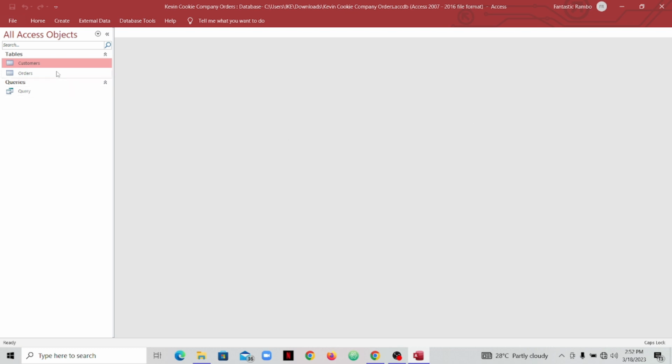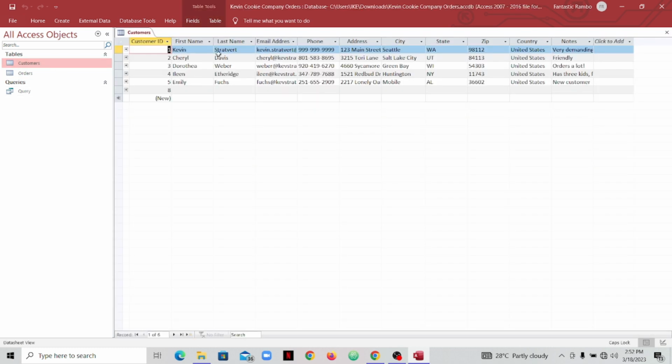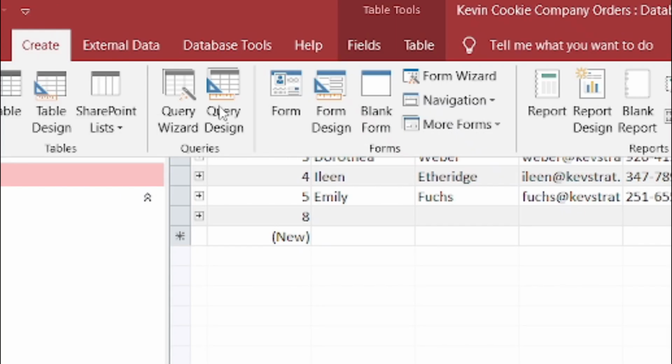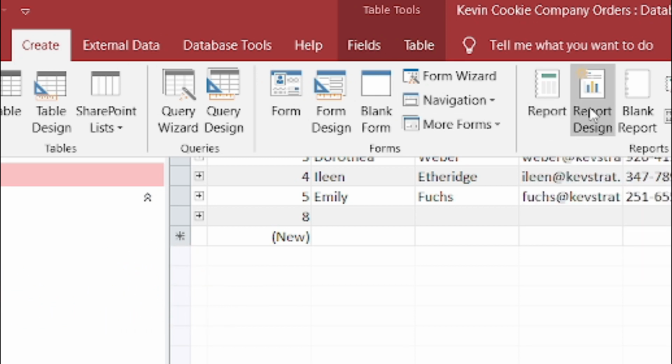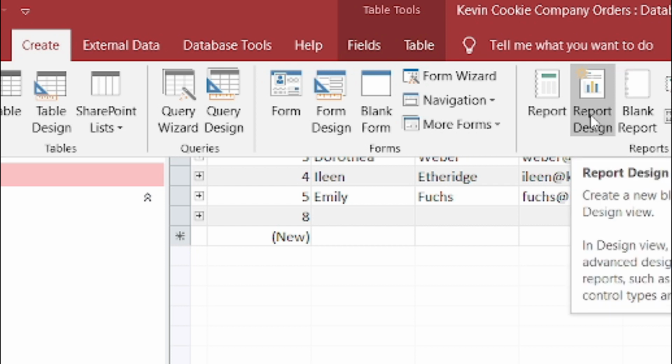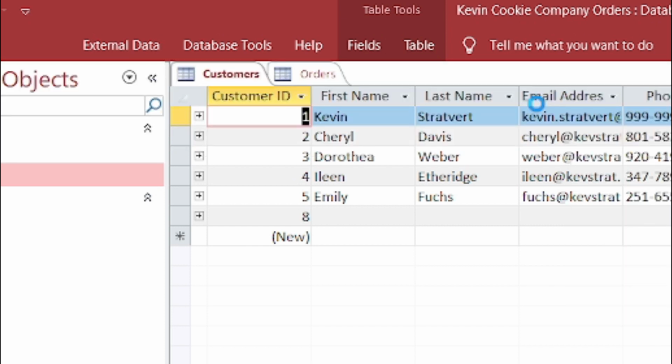So let's say you have a lot of data or information like this in your database. I want to create a report for my database. What I have to do right now is go to the create tab, and then locate reports. So I go to reports, or I can go to report design. But I just want to go to reports so that I can quickly generate a report. So I'm going to go to report.